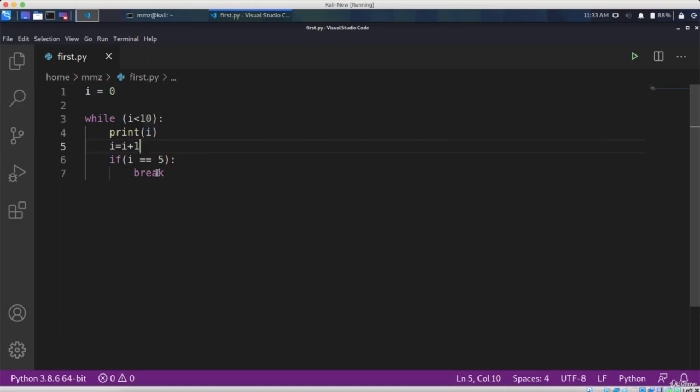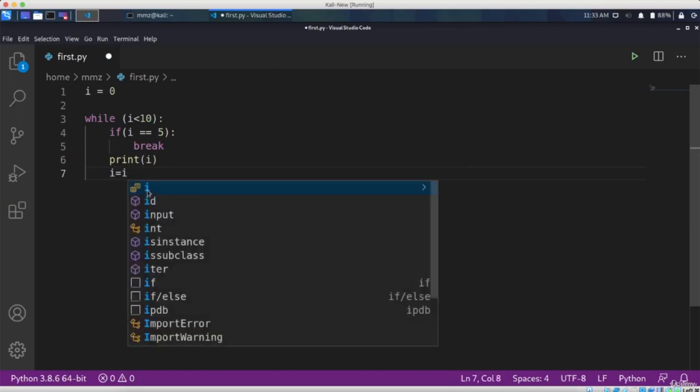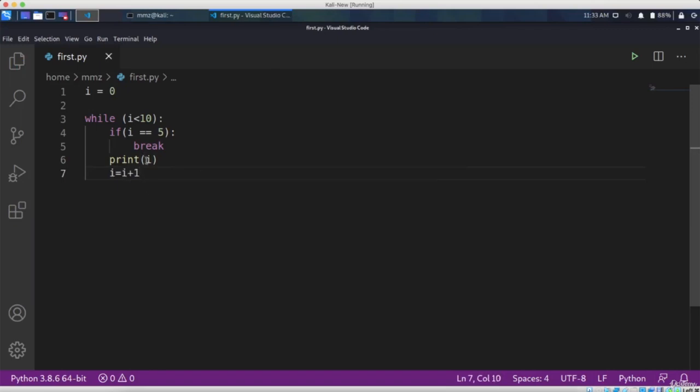Now let's have another example for the continue statement. Now let's have another syntax. This time let's print after the if condition, okay? So I will have it here, but again it is inside the while indentation. So let's print I, and let's increase the I value, I equals I plus 1. All right. So if the value is 5, this time I will put continue. Now you may ask me, what is continue?